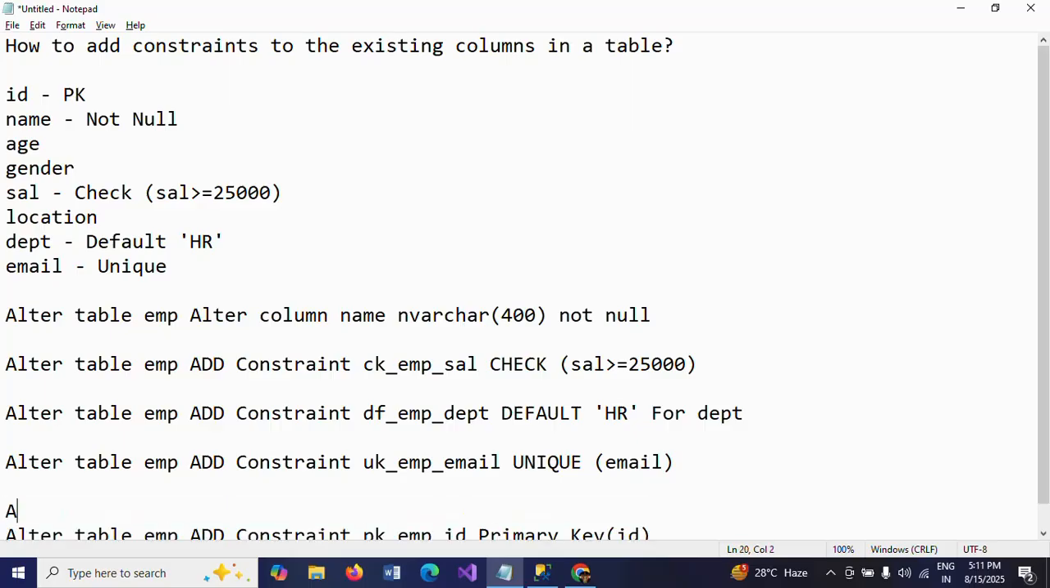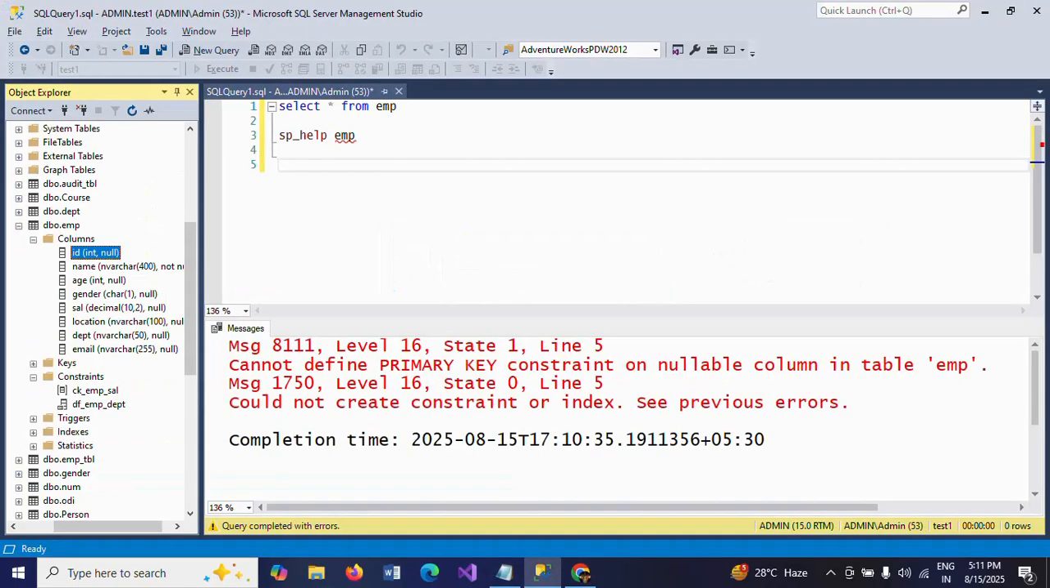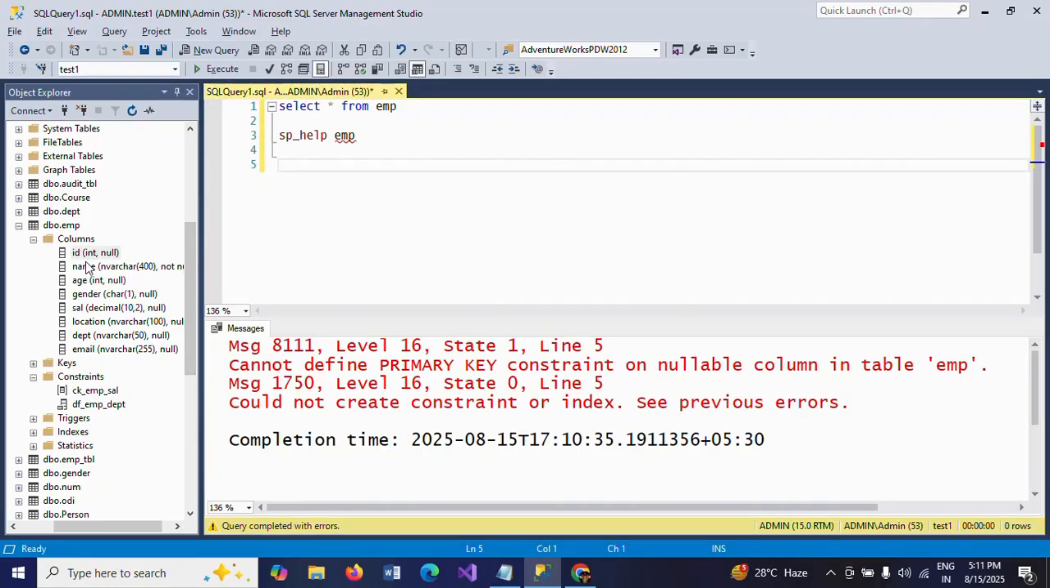Okay. Alter table, alter column. First change the id column to not null. Alter column id, integer is the data type, not null. First execute this line. I'm trying to see here again, I am repeating, it is showing null. I want to change it to not null.